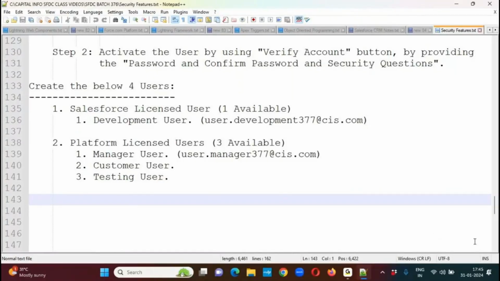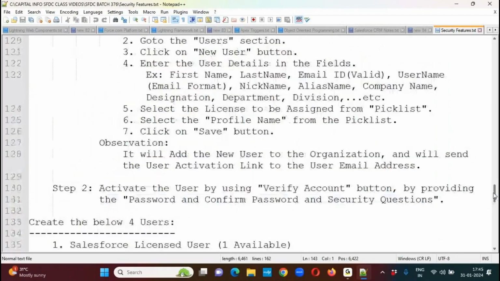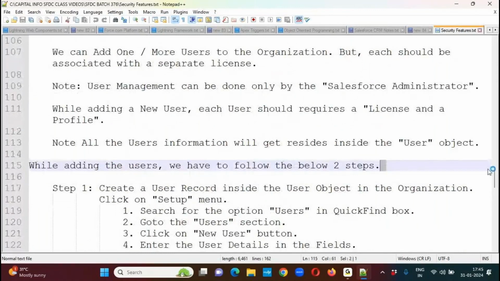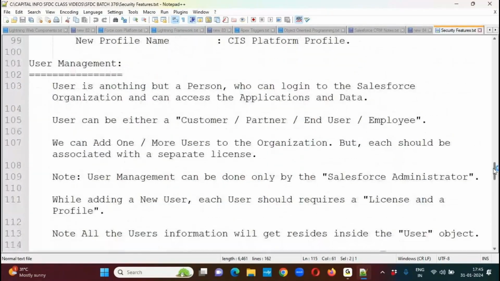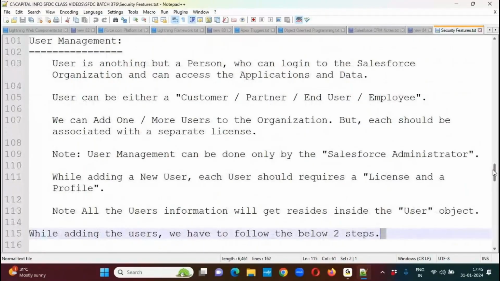And by using this profile in the licenses, how can we add the users to the Salesforce org, we have discussed in the previous session. Then what exactly a user is and how can we add the users to the Salesforce org, we have discussed in the previous session.